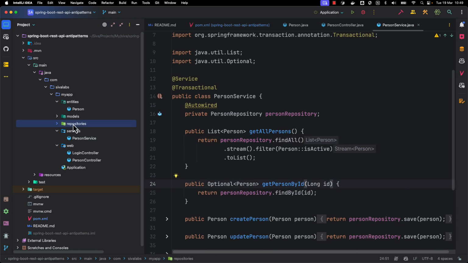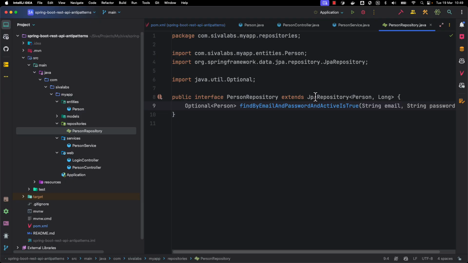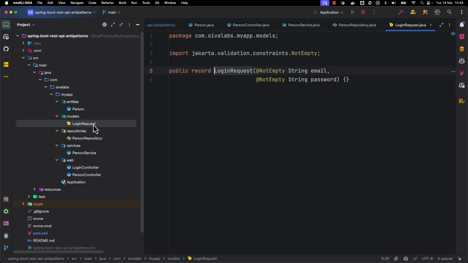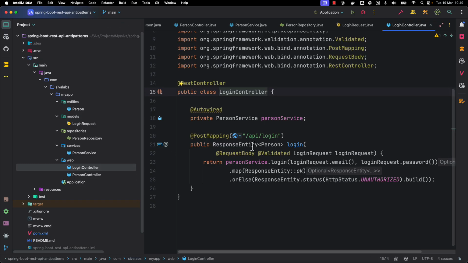Okay, and in the repository, again, we are extending JPA repository, and for one use case we have written a custom method to log in the user. It is a very simple one. There is a models package in which we have login request. There is another controller called login controller, which takes the login request as a payload, and then we try to log in using email and password. So it's a very simple API endpoint.